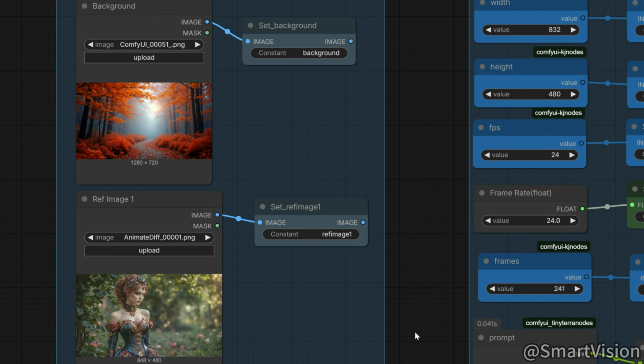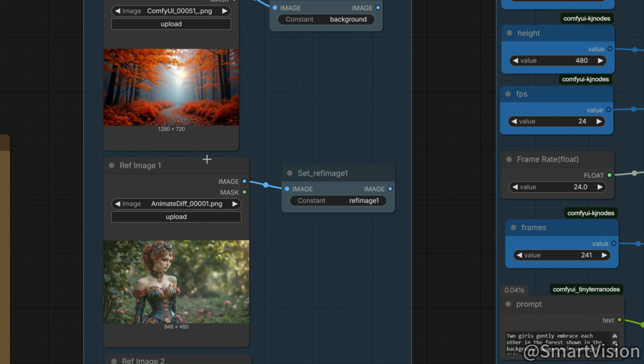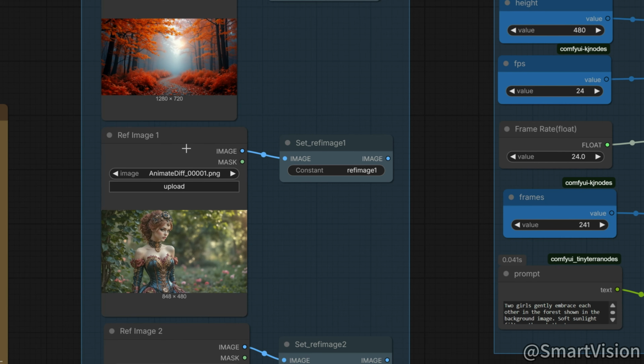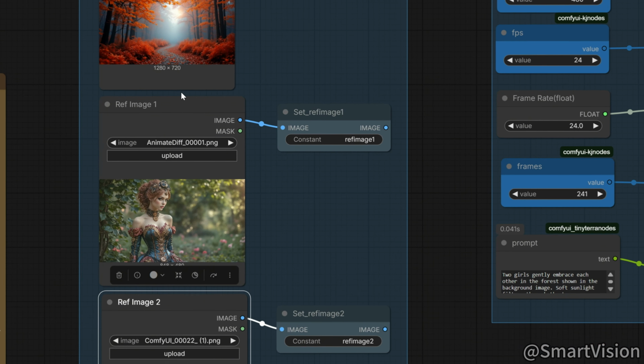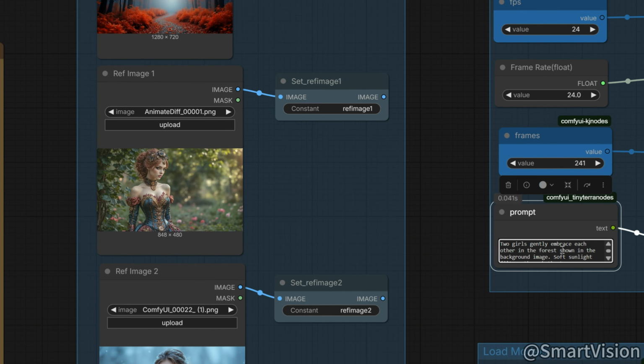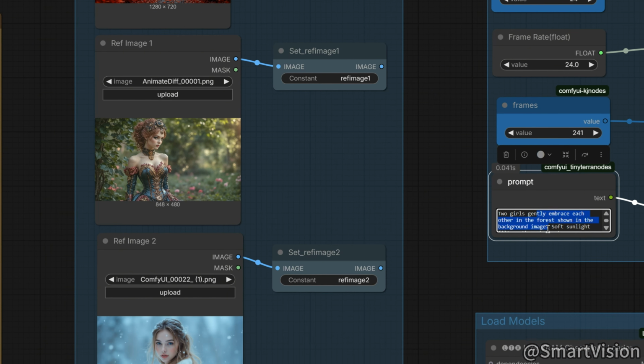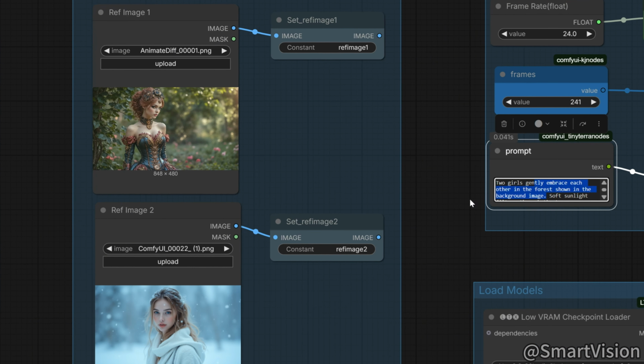Now let's move into testing. Test 1. Character consistency. Here I input 2 girls and 1 forest background. The prompt asks them to hug each other. We'll focus on character preservation, motion naturalness, and background stability.